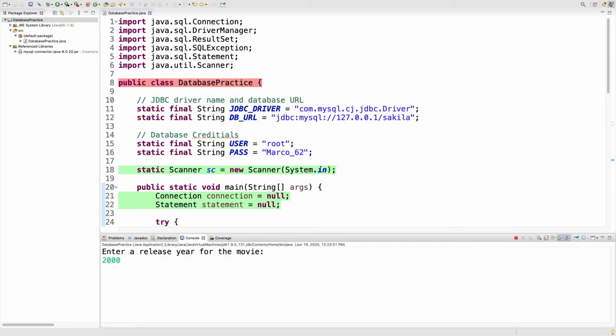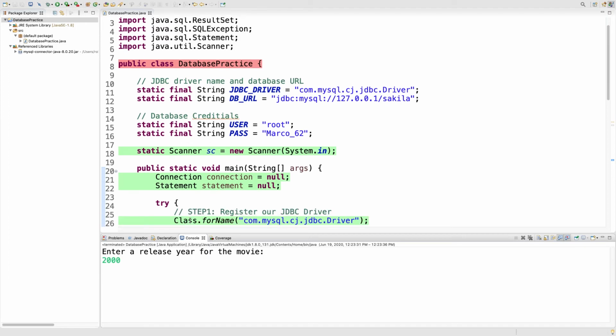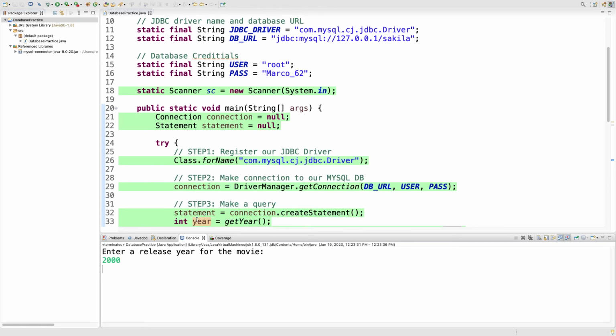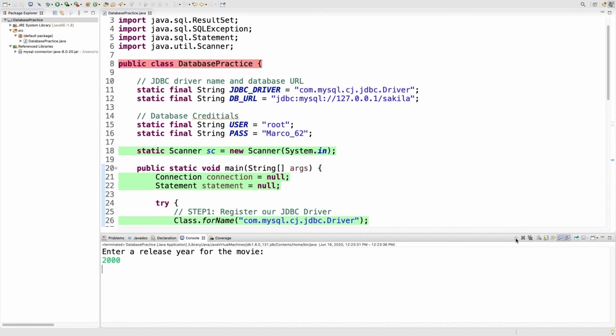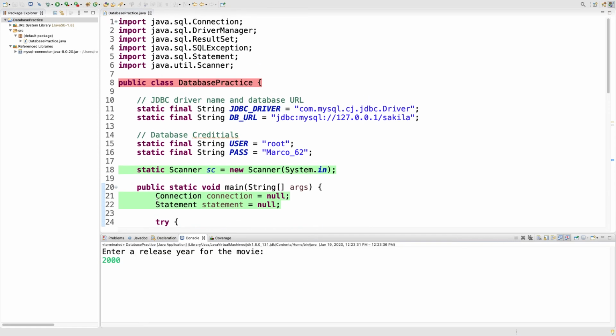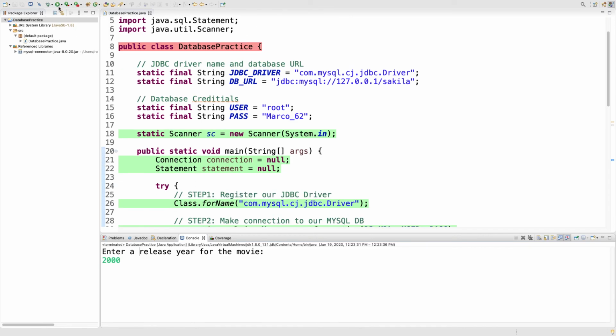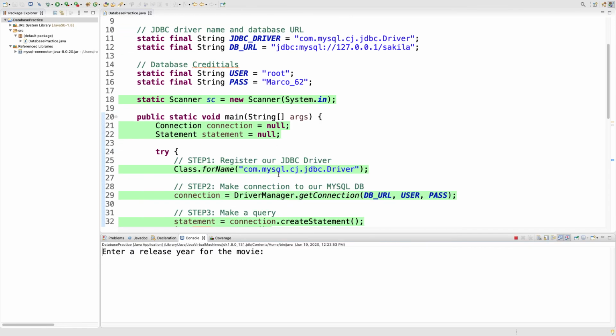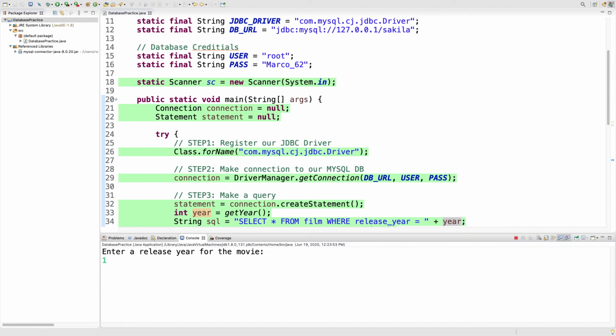So 2000, and we hit enter, and nothing happens for that piece of it. So we must have some kind of other error going on inside of this piece here, or no movies came back within a year. We probably want to look at our table. Let's go ahead and run that again and pick a little older year and see what happens. So let's try 1997, and nothing came back.